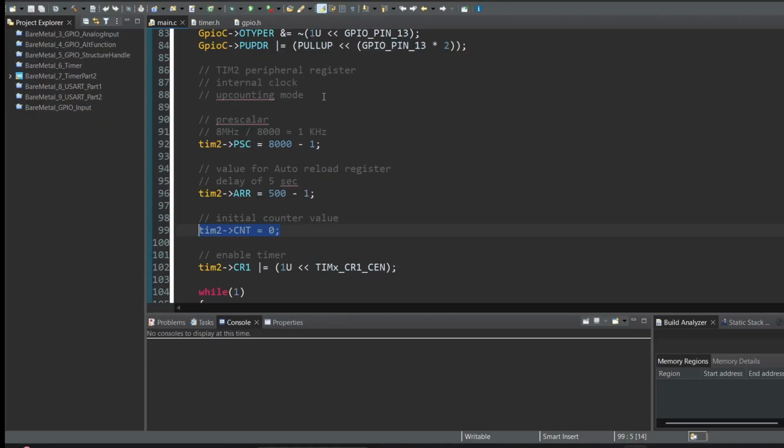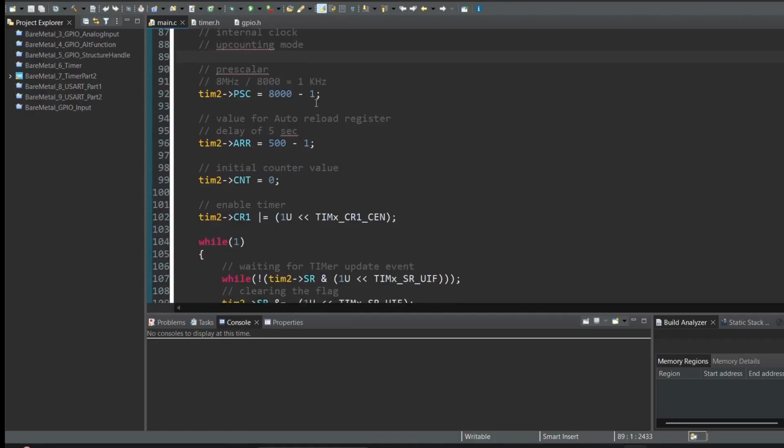By default we have used the reset values of the controller. So we are using the internal clock and we are using the upcounting mode. These two configurations are set by default. So this way we have configured our timer to generate a 5-second delay.